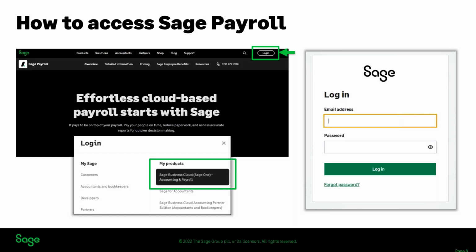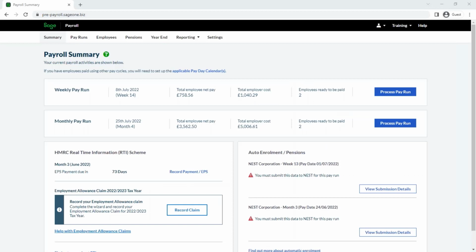And once you've signed in, that'll take you to a page that looks something like this. So this is your payroll summary once you've completed the setup. So what I'm showing you now is where we want to get you to come the end of this webinar. So within the payroll summary, it's going to show you your next pay runs for any pay frequencies that you might have.